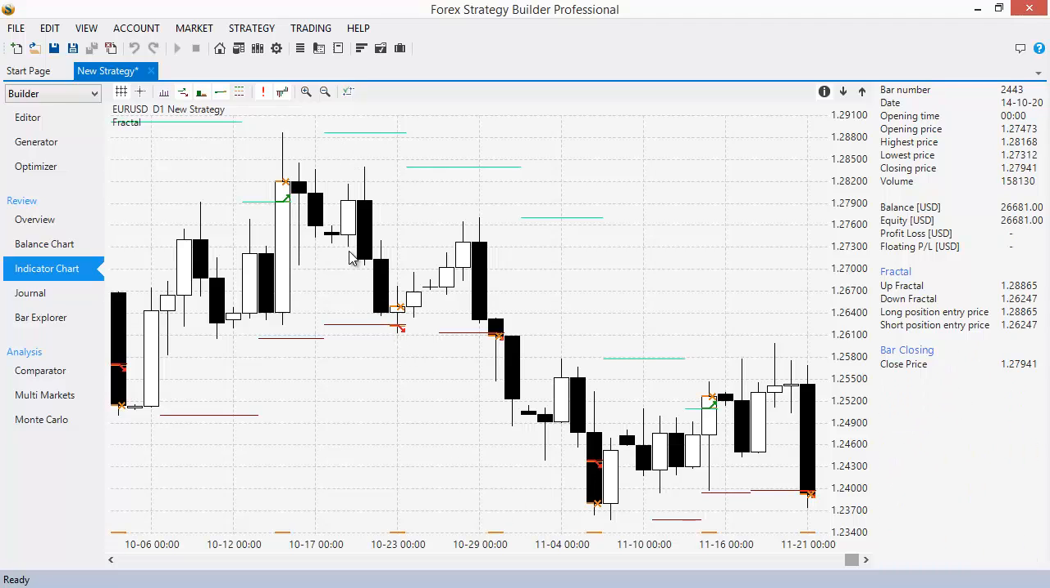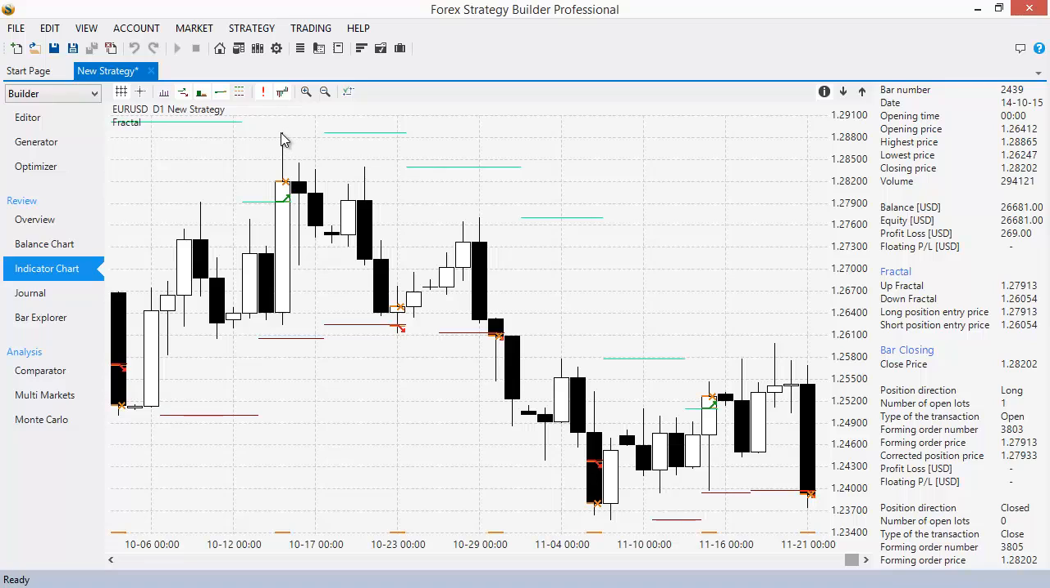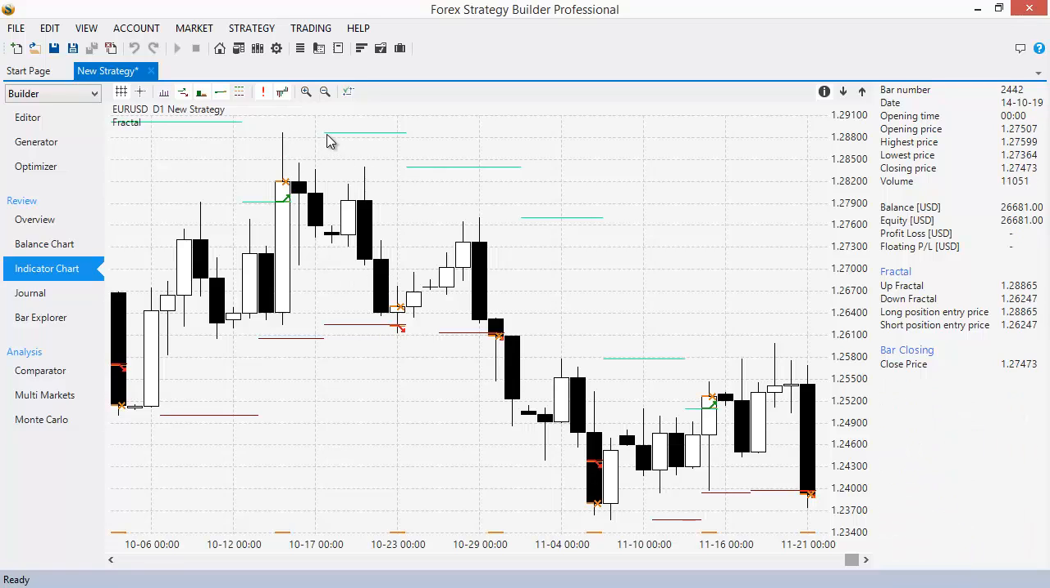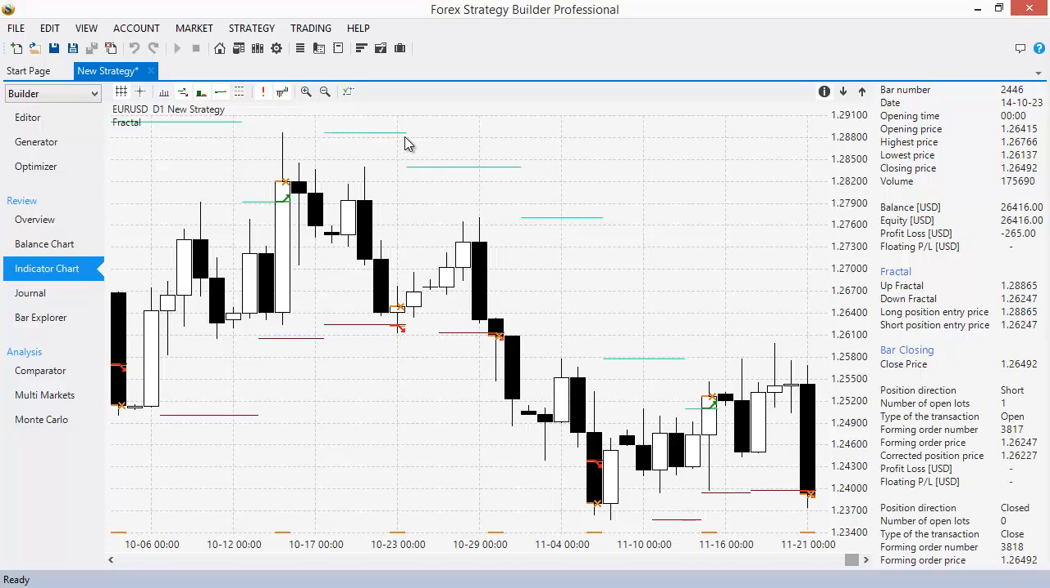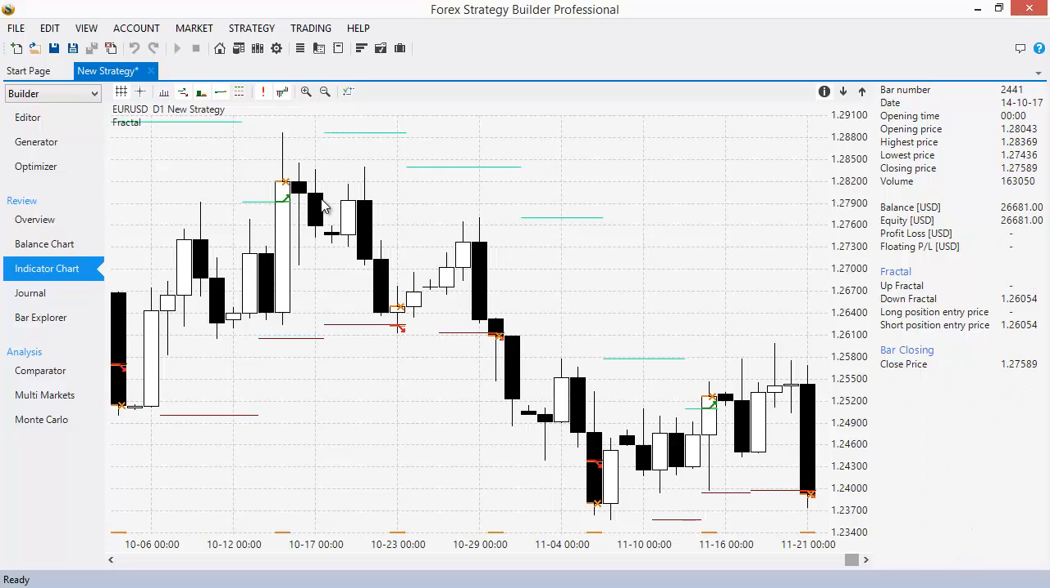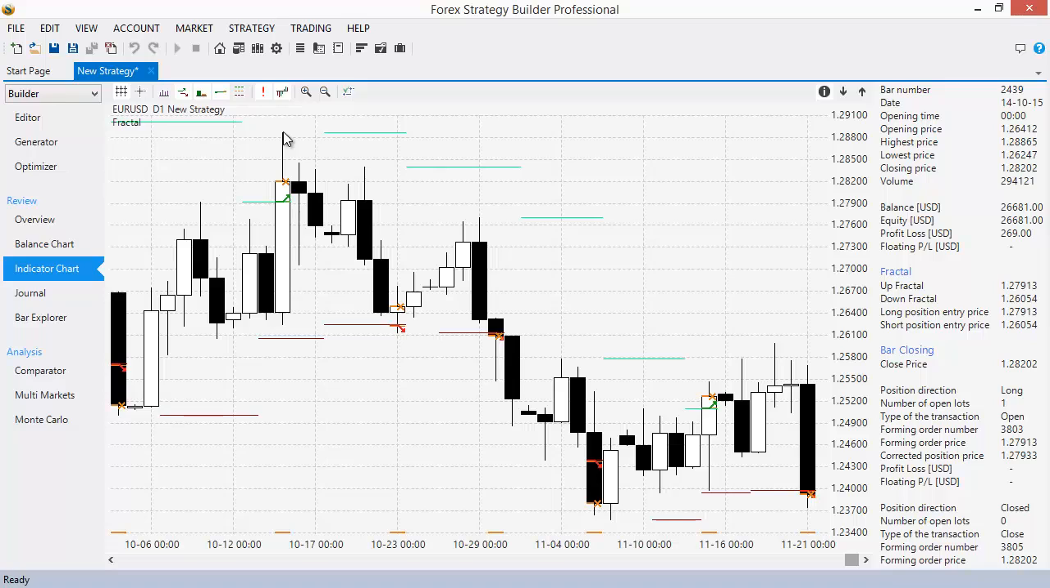Forex Strategy Builder doesn't show the peak of the fractal. Instead of that, it shows the entry levels. For example, we have here an up fractal. You see these 5 bars, the central bar is the highest, and this bar determines the peak of the fractal and the entry price.